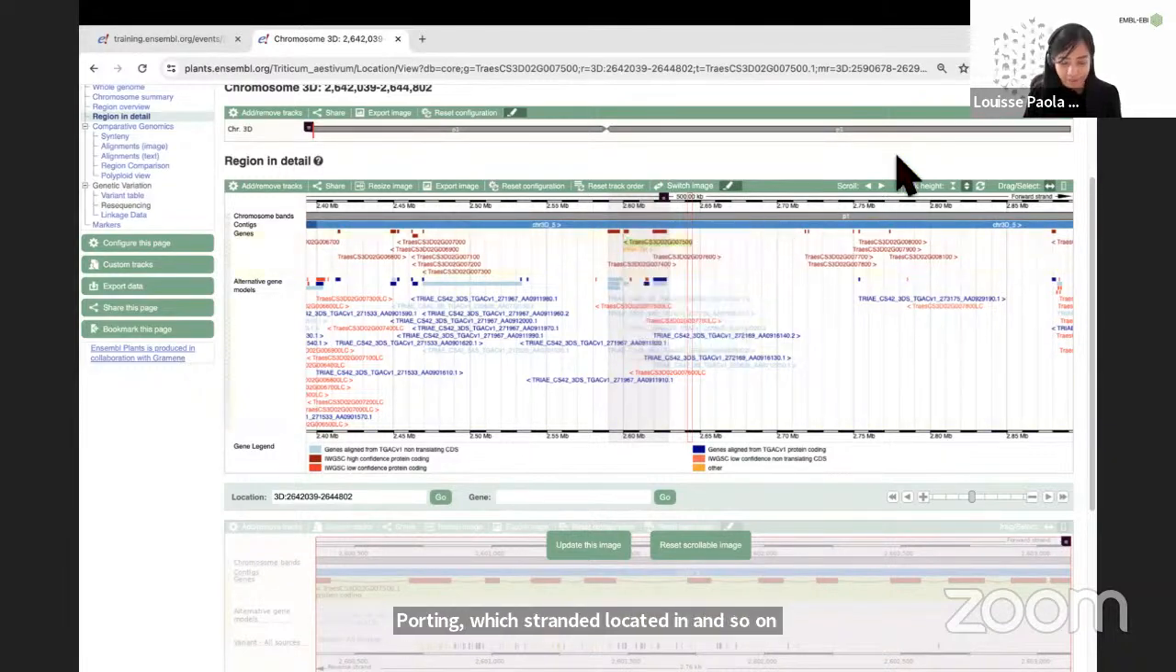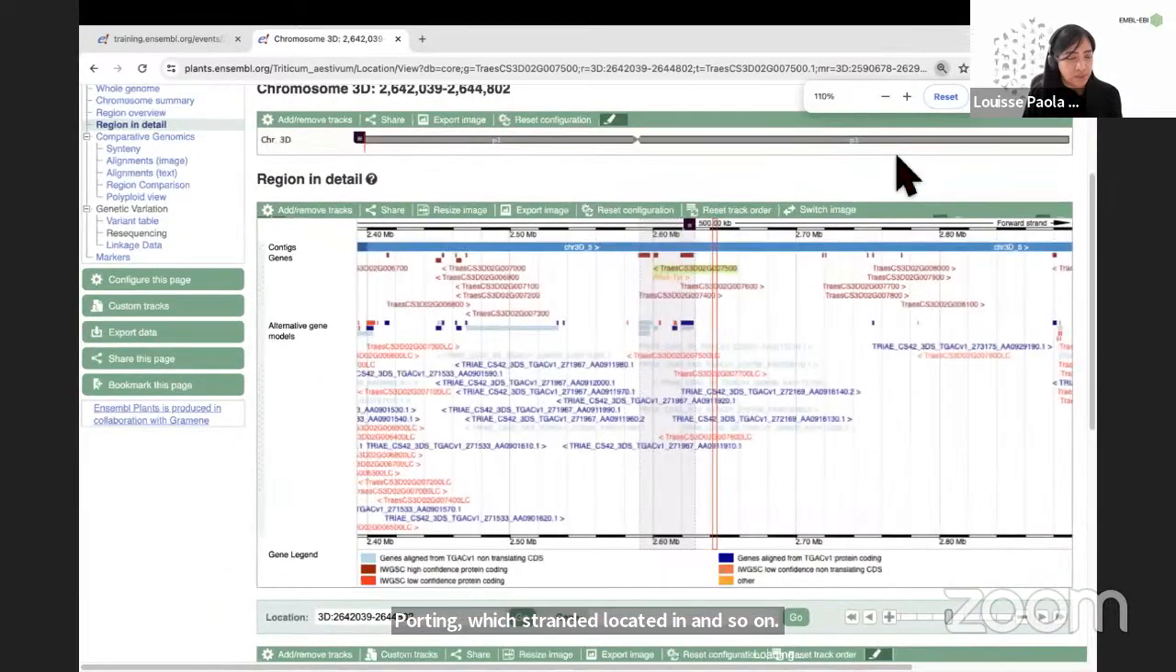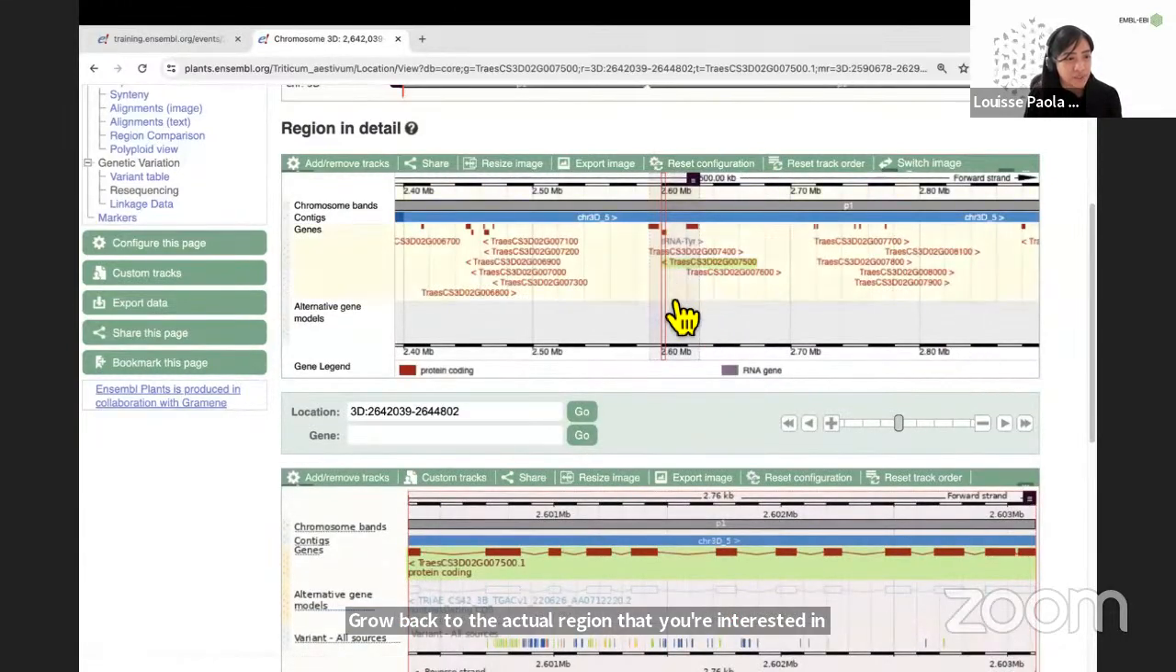So let me close this and zoom back in so you can see it a bit better. I'm also going to reset my configuration. If you reset your configuration, that will just get rid of all the highlights that you've made, and it will scroll back to the actual region that you're interested in, so in our case, our gene of interest. We reset the configuration, and here we go. We have our gene of interest. That's this little tiny box here. And this is the label for that region.